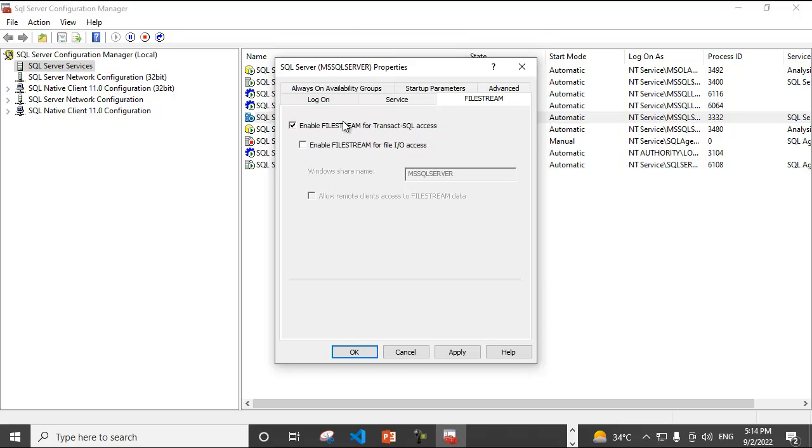In the properties dialog box, we can enable file stream for Transact-SQL access with a checkbox. Basically we need to enable this checkbox to enable and disable the file streaming for T-SQL, and if this checkbox is checked, file streaming will be used, and if this checkbox is cleared, it will prevent file streaming from being allowed. For now it's enabled. Another option is we can enable it for I/O access as well, and it's asking for the Windows share name to be used, and if we want remote client access to the file stream data, we can configure this option.